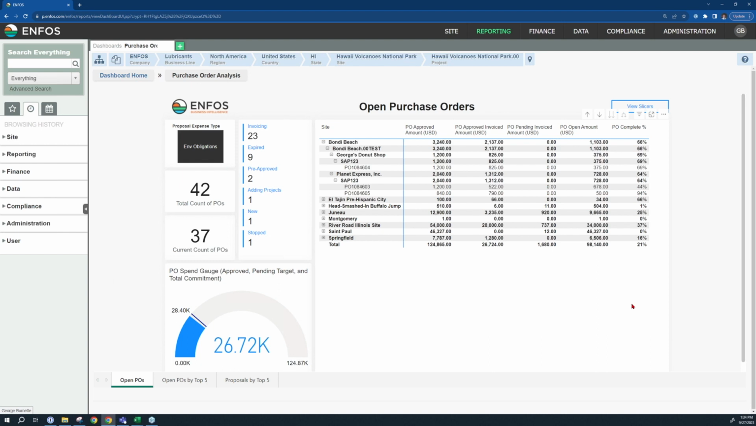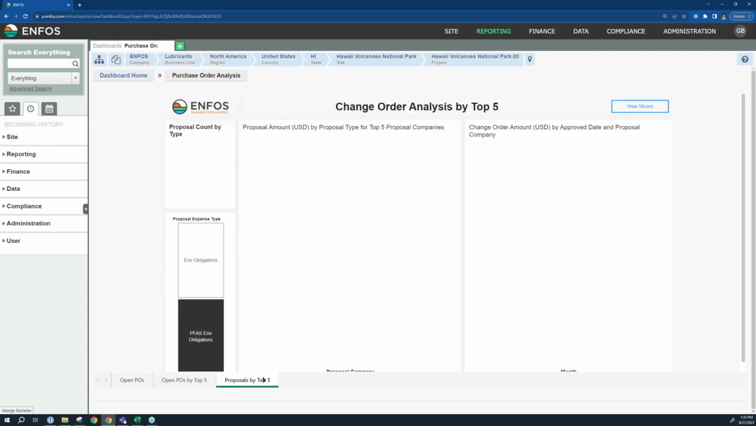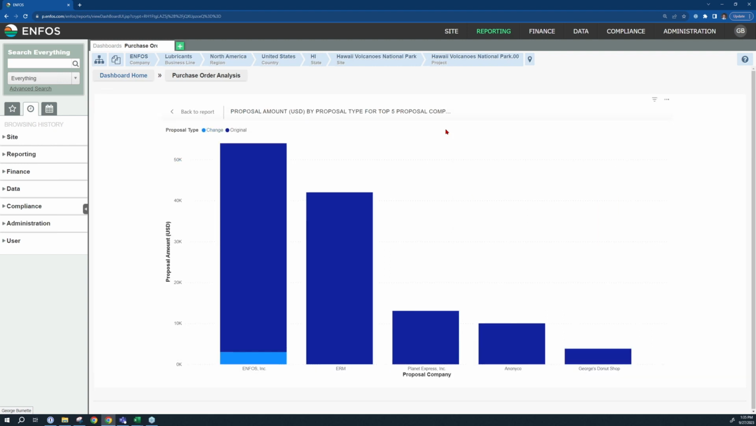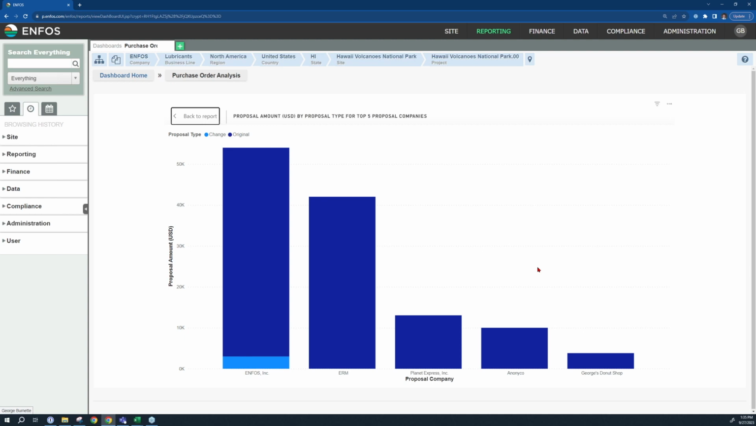Any of the fields available in the OData feed can be used to create slicers or to pre-filter the data behind the dashboard. I can also see here that this supports multi-tabular reports. So I'm on our Open POs tab. I can jump over to our proposals by top 5, select my proper expense type, and if I want to go full screen focus mode, I can expand any of my visuals to get a more detailed view of them.